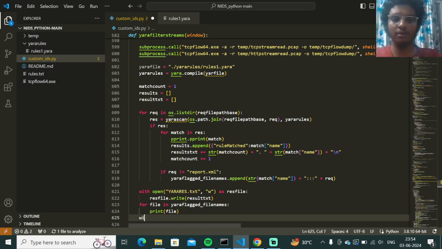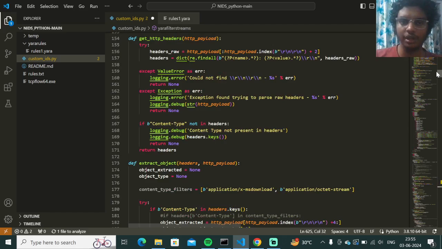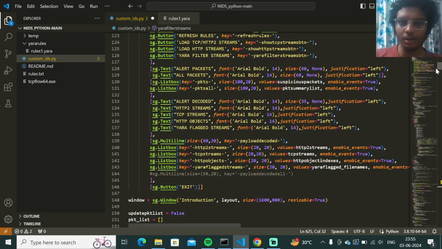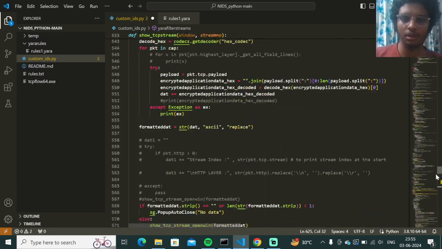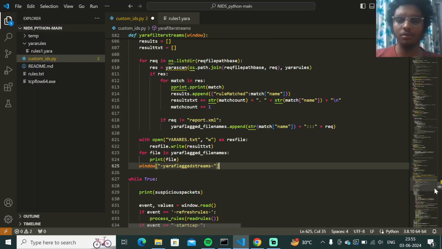Finally, we do have to update our window, the list box, with the list of newly YARA flagged file names. So window, I think I named it YARA flagged streams, and I hope that's what I named the list box. Let's check. Okay, YARA flagged streams, with dashes. So that's what I did. So window, and we do need to update that. So update, and we pass in the YARA flagged file names.